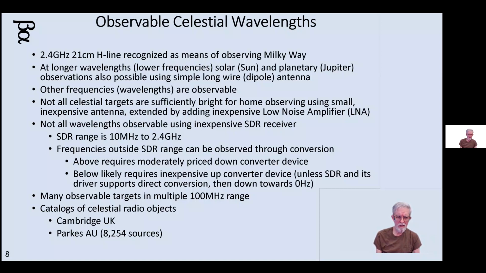Not all celestial targets produce a bright enough radio signal for you to see with your home observatory using a small antenna. Even if you add a low noise amplifier, there are some things like quasars and pulsars where the signal is just too weak and you're not observing all the time. So the odds of catching a fast radio burst, or an FRB, are fairly low for your average backyard observer.